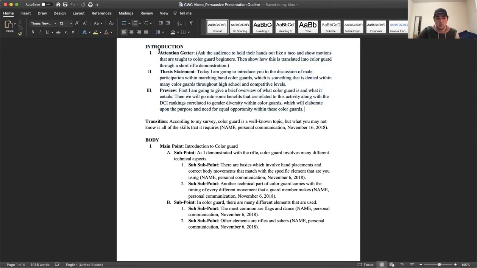In the introduction, you'll start with an attention getter, which is used to grab the attention of the audience. And you can do that either through asking questions, asking for some sort of participation, hypothetical situations, or even a demonstration as is done in this sample. So this student is discussing color guards, like marching band color guards. So they demonstrate how to spin a rifle to the audience.